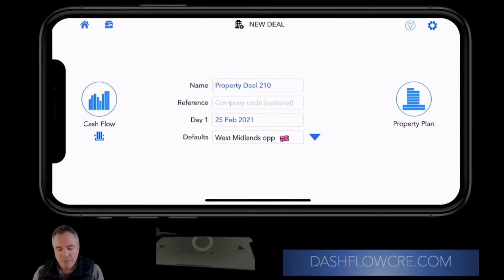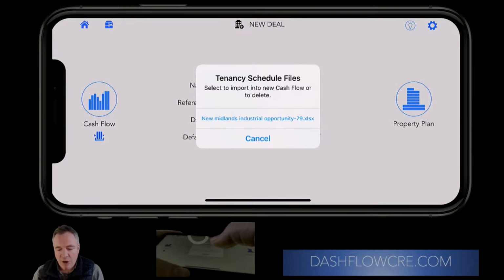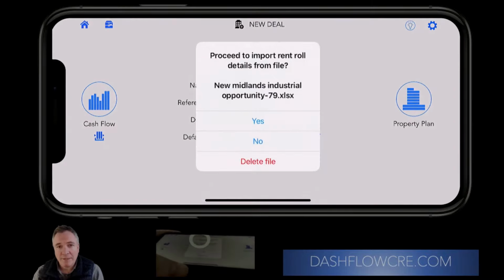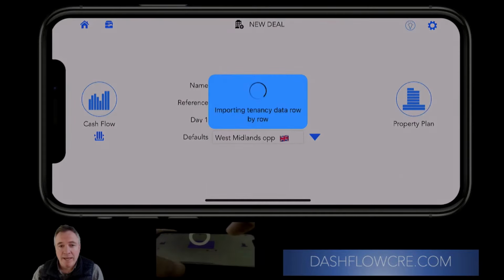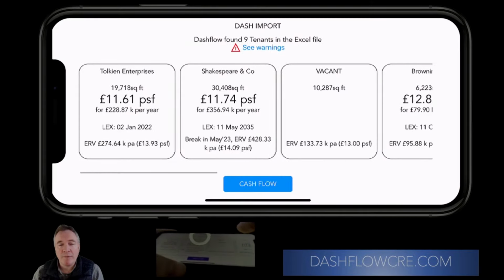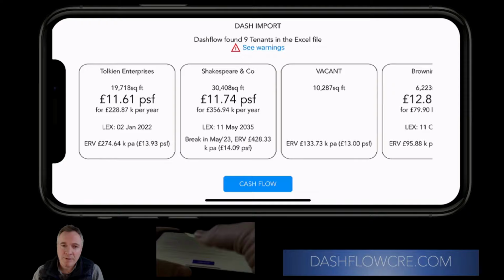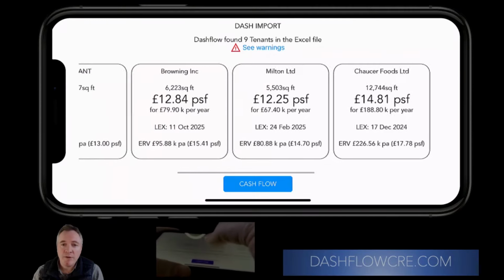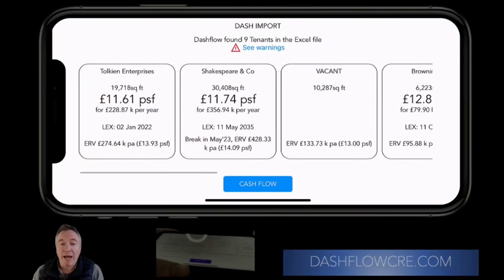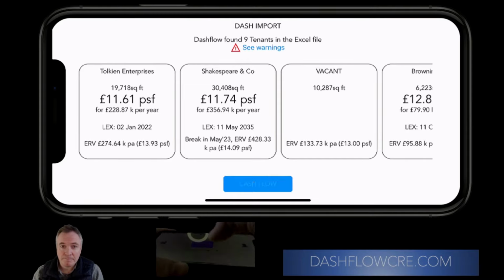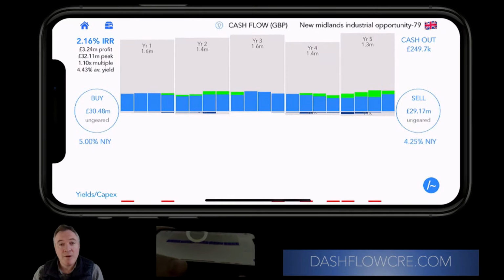And I tap Cash Flow, grab that file that's waiting for me, and Dashflow will scoop up the unit by unit information, present it to me for a preview, and when I'm ready, I tap the Cash Flow button. And here I am thrust into a live dynamic dashboard that allows me to change pricing, holding periods, gearing.